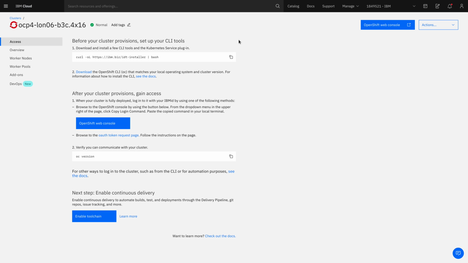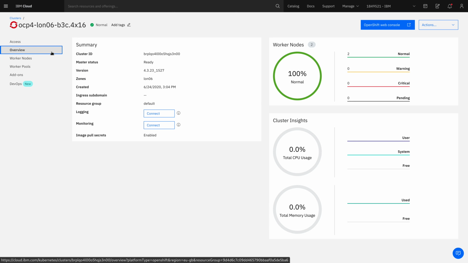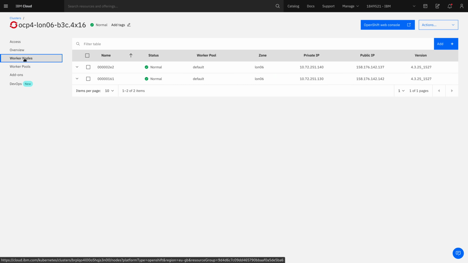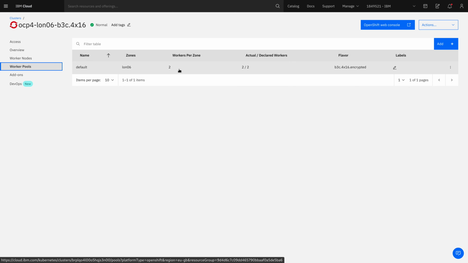My cluster has finished provisioning and it's in a normal state. Let's explore some of the changes in the overview page. As you can see, our master is showing as ready. The worker nodes are showing as healthy. And if I explore further into worker nodes, I can see both worker nodes are in a state of normal. Looking at the worker pool, I can also see that I have 2 out of 2 declared workers.